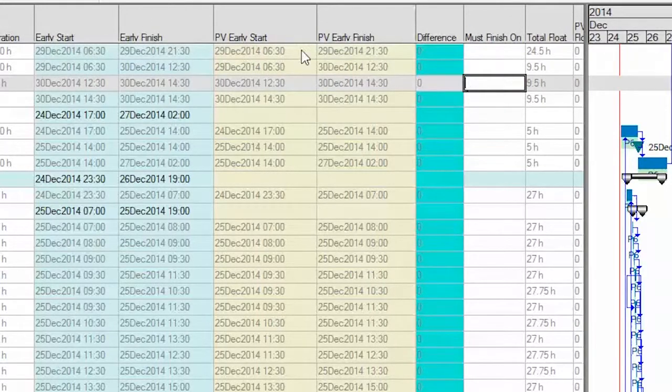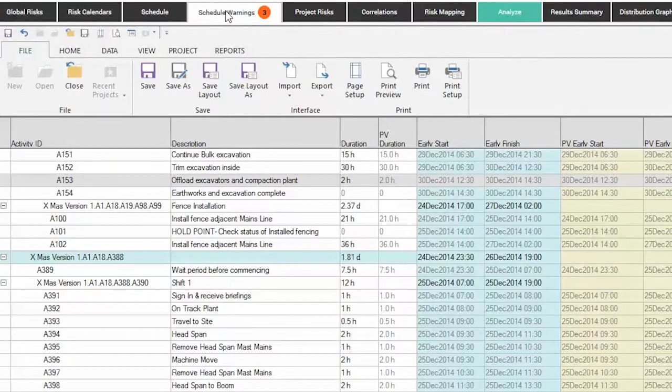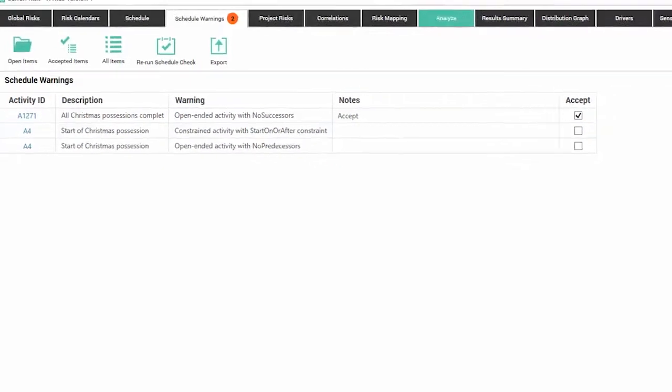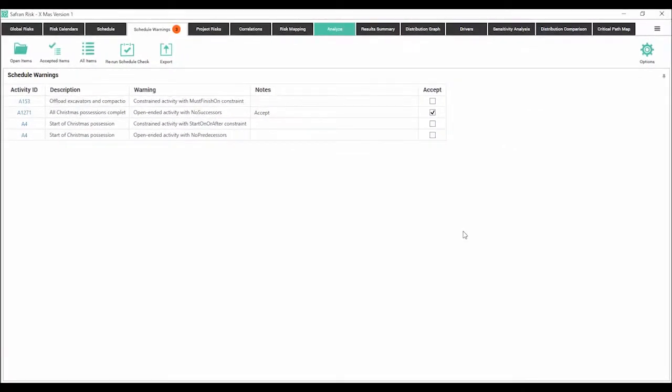Now, as soon as I've done that and I click back to Schedule Warnings, you'll see it's reassessed the whole schedule and removed that constraint. So we know we're good to go now from a risk perspective. Let's move on and look at how you create project risks in Safran.